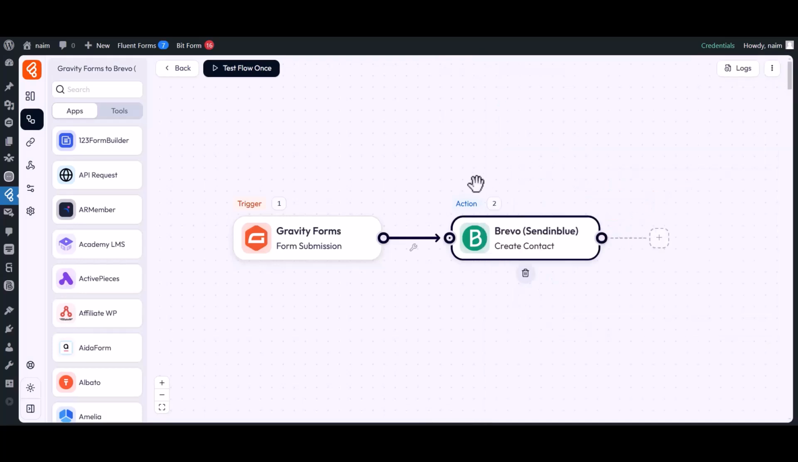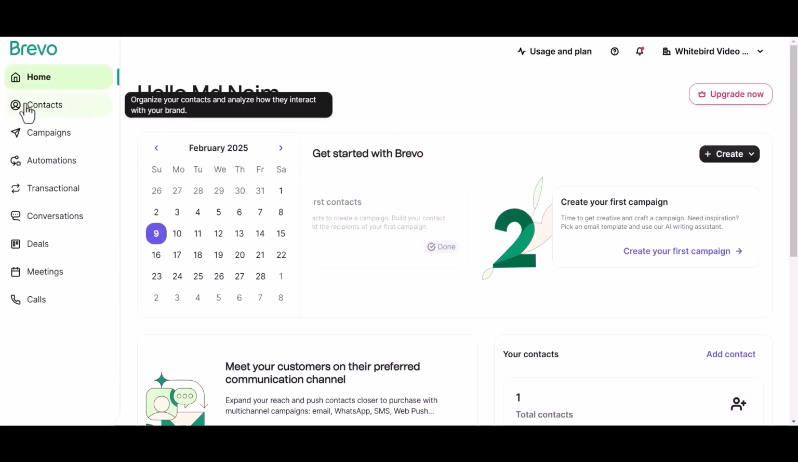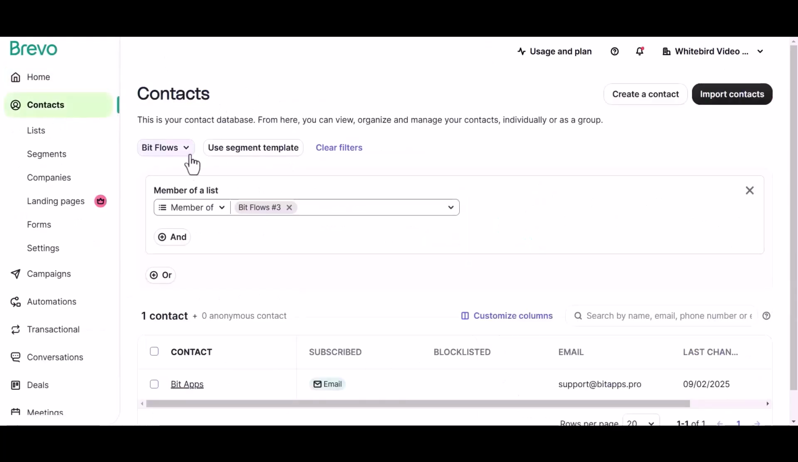Step 5. Verify the contact in Brevo, Sendinblue. Finally, go to your Brevo dashboard and click on Contacts. Here you will see that a new contact has been successfully created in your Brevo account.